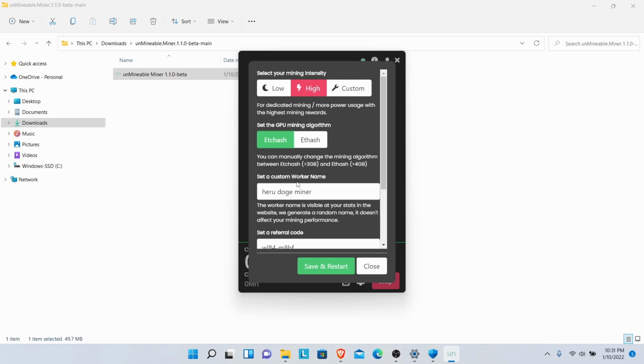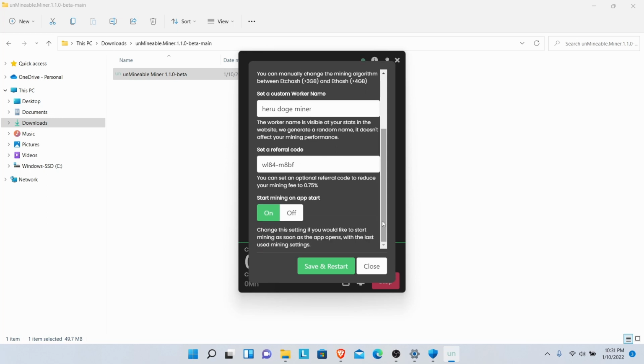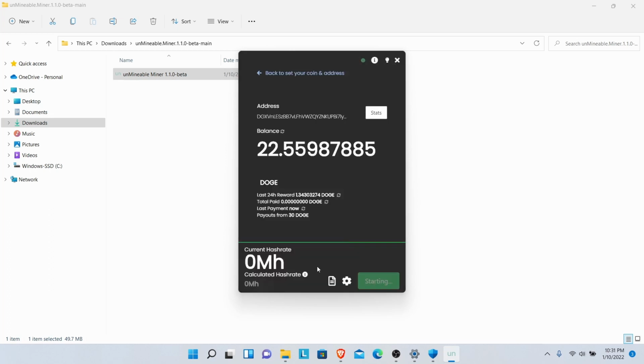This is the name of my particular workstation. You can name it whatever you want. That's your worker, that's your miner name, so it keeps tracking the statistics. And then it has my referral code. And then start mining on app start, put it on. So whenever you start the app, it'll start mining. Save and start.